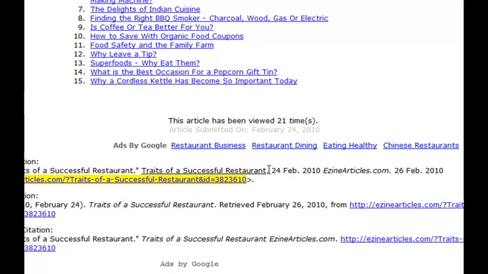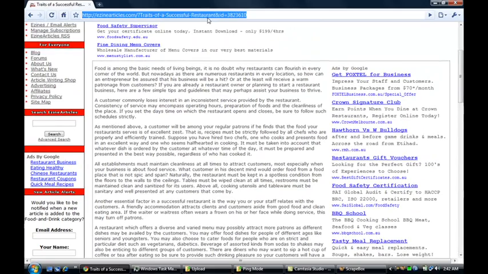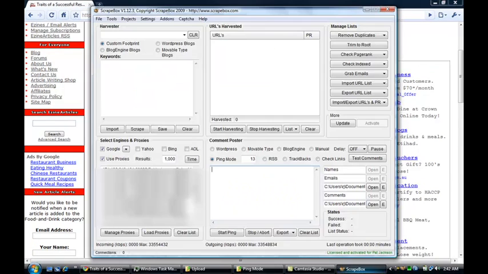you'll notice that the view count doesn't change, and the reason for that is that my IP address has already viewed it. If you are on the same IP address, you can't just keep pressing refresh in order to boost the views. However, if a bunch of different IP addresses keep viewing the article, that will boost the views. So that's what we're going to do with this. I'm going to take the URL of this and go back to Scrapebox.